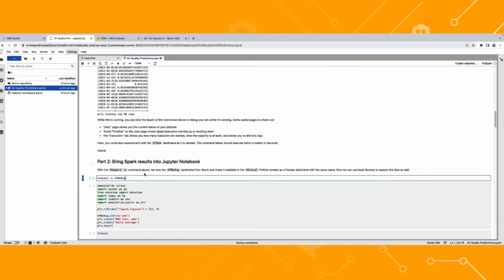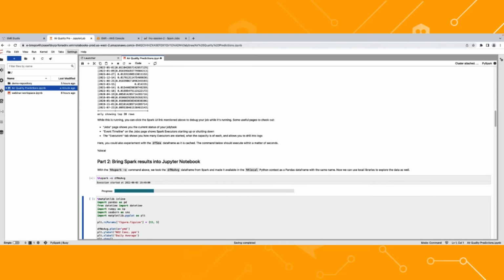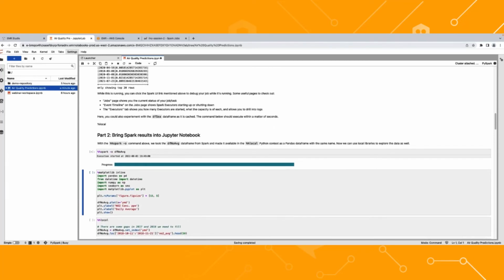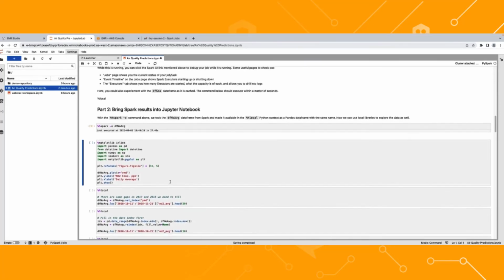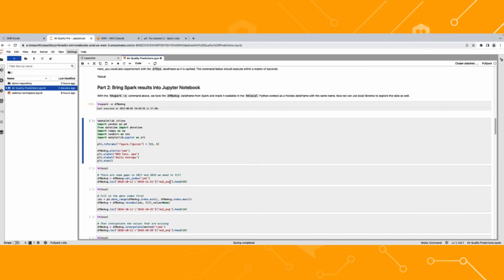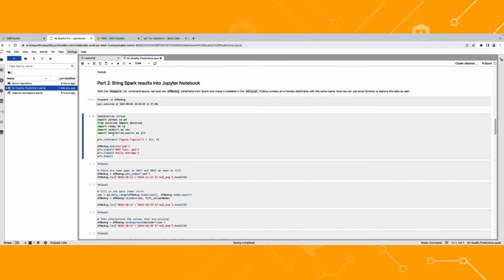So for this, I will be using a Spark magic command, spark -o, which will pull the data from the Spark distributed environment back to the local workspace. So that's successfully executed, and I have this data frame in the local. I can use Python libraries like matplotlib and seaborn to plot the values. So I'll go ahead and plot the NO2 average over the years.